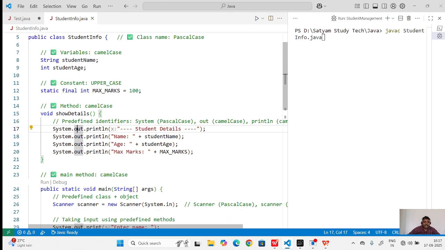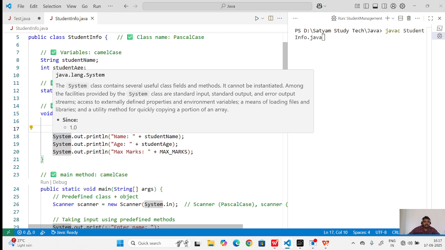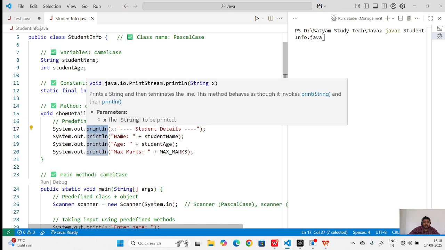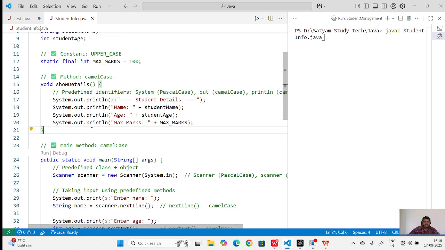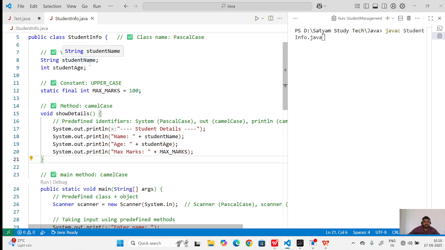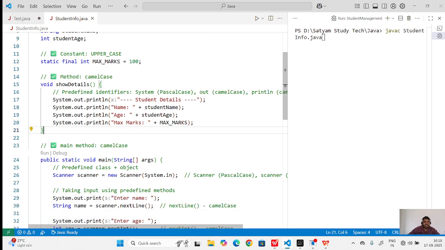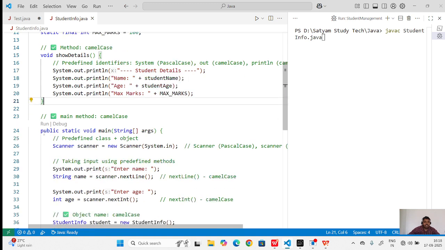Now you can see System is also a predefined class. In this, out is a variable name representing the output stream, and println is the method name, which starts with a small letter. Here you pass one name and age of that student. Then you have already declared the constant value, maximum marks. Just print the student details: student name, student age and student marks. So this is the main method.